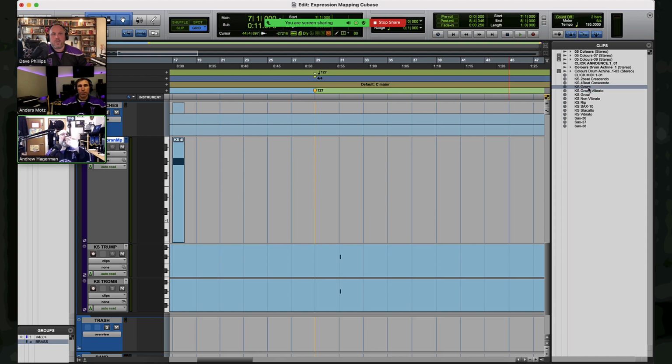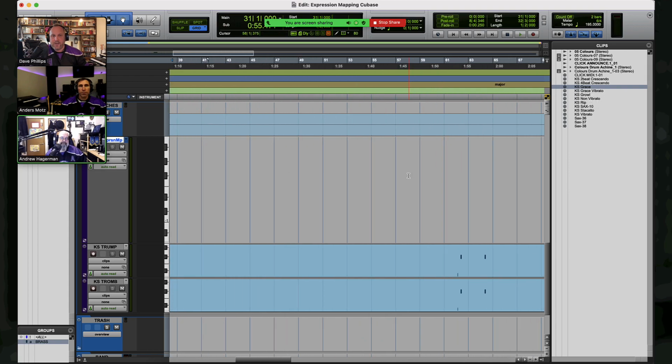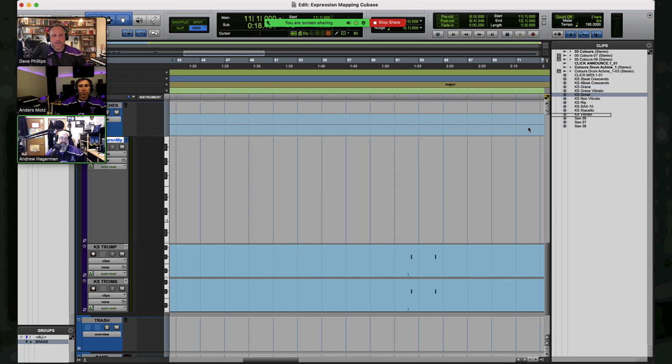So if I want to change my instrument to play back grace notes, I'll just grab the grace note key switch note and drag that onto my timeline. And let's say that's a growl note there, and I want that to be a non-vibrato note there.